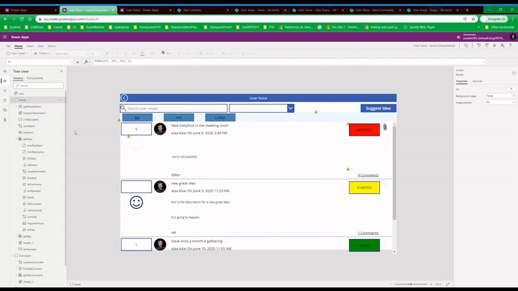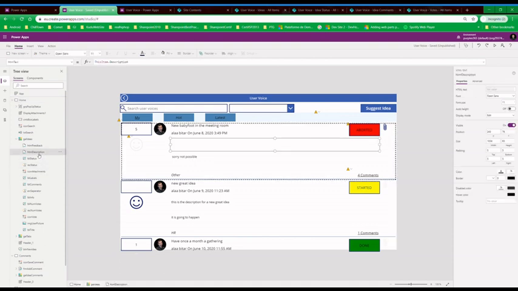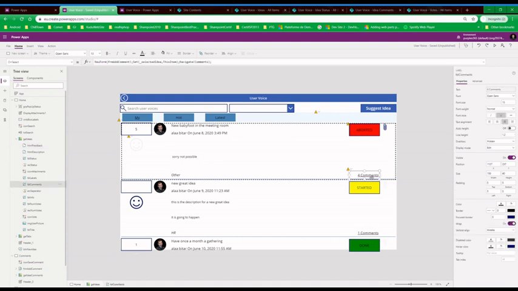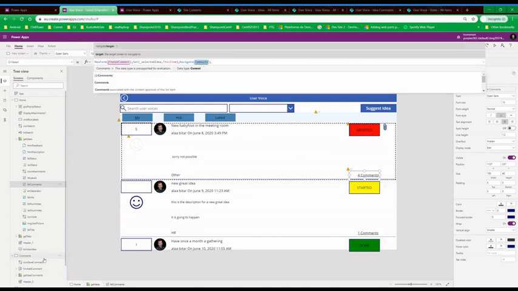Okay, this was the label, and then the two others are to display the description and to display the feedback. If we go to the comments now, we are displaying the number of comments, and when I select it, I go to the comments screen.